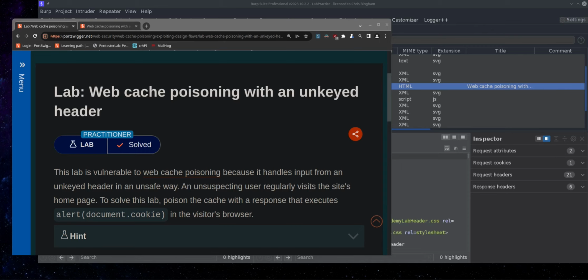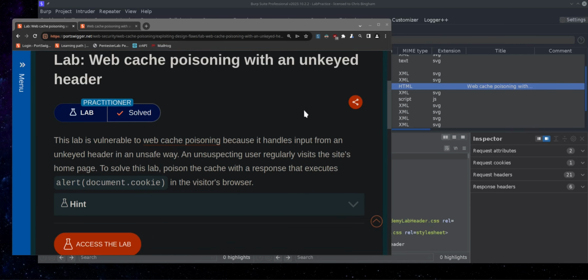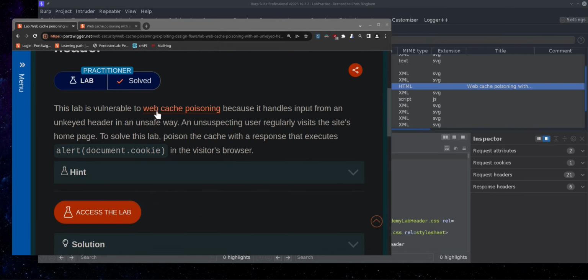Hello, this is going to be an example of web cache poisoning via an unkeyed header. This is using Burp Suite's labs. This lab is vulnerable to web cache poisoning because it handles input from an unkeyed header in an unsafe way. An unsuspecting user regularly visits the site's homepage. To solve the lab, poison the cache with a response that executes alert(document.cookie) in the visitor's browser.